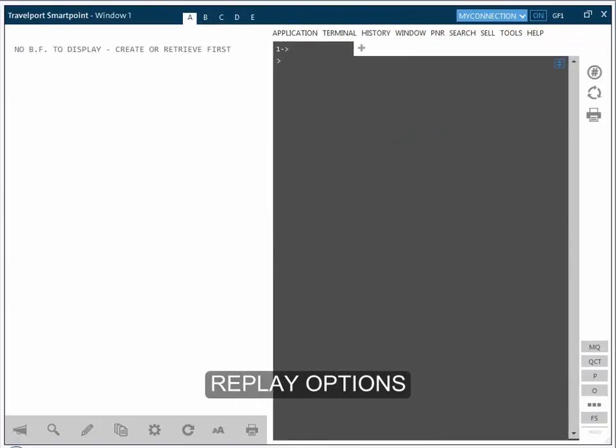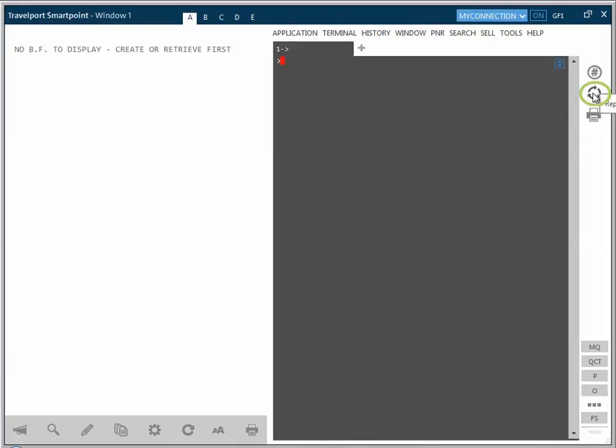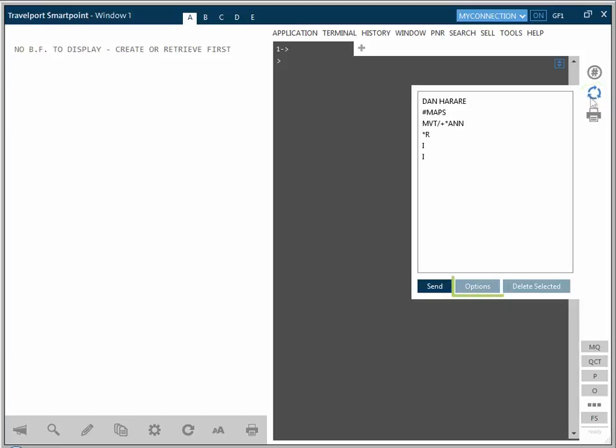The Replay tool captures the terminal entries you make. You can replay these entries by simply selecting the entry and clicking Send. Replay is accessed from the Tools menu item. Alternatively, from the icon situated beside the terminal window, click the Options button to view the replay settings.